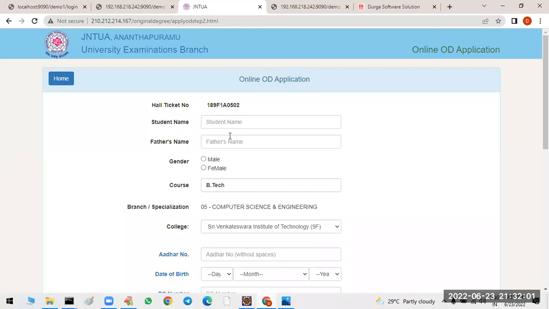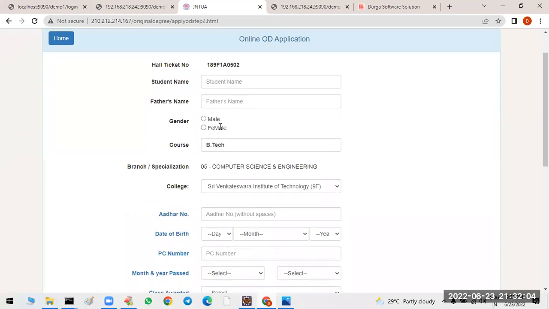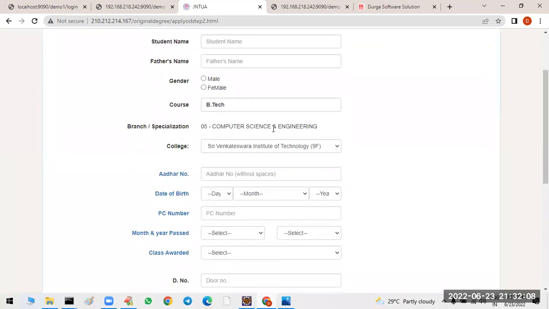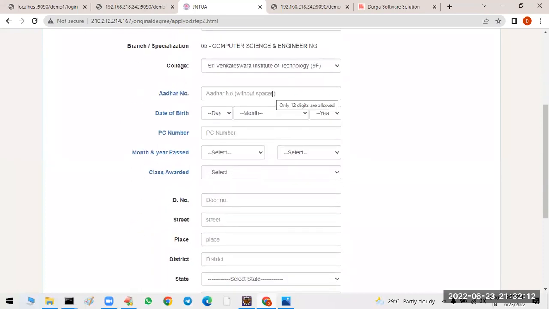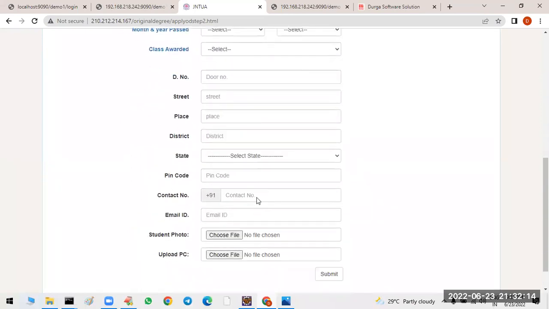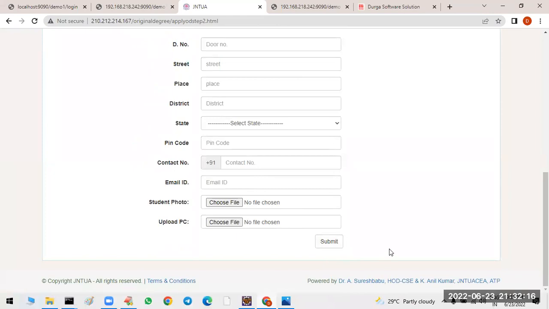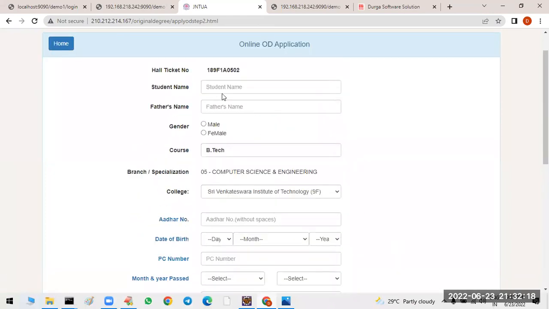Student name you have to type, father name you have to type, male or female, BTech already selected. So your group is also already selected, your college name is also already selected. You have to give other numbers, fill the rest of the details, and then you need to submit. Sir, which data is coming? Hall ticket number, this is given by you.